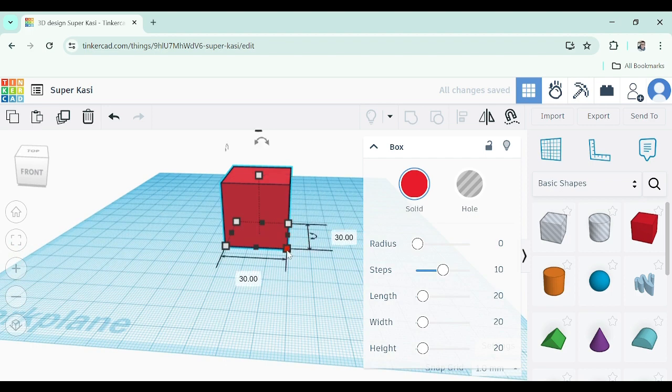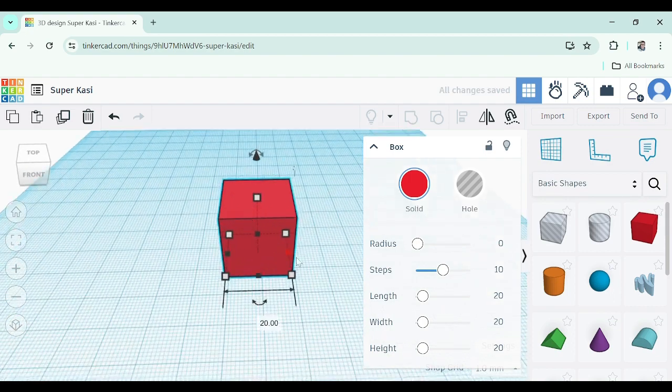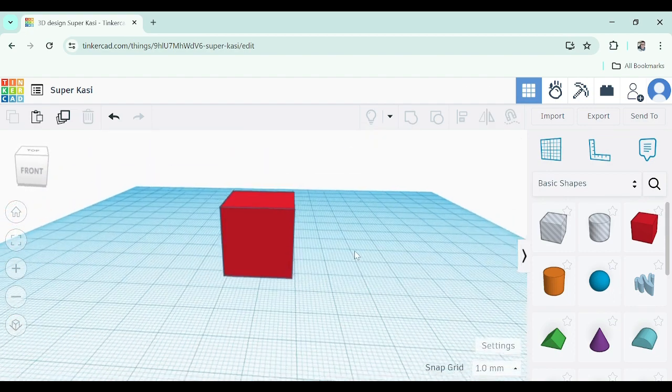So remember this one right here. And you can change the lengths to 20, the widths to 20. And then you want to also change the height, and you want it to be a nice cube. So a nice square cube. It's 20 by 20 by 20. So this is what I've got right here. So now I want to create a dice from this.